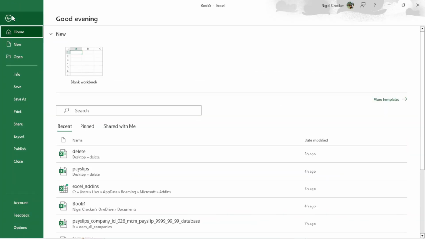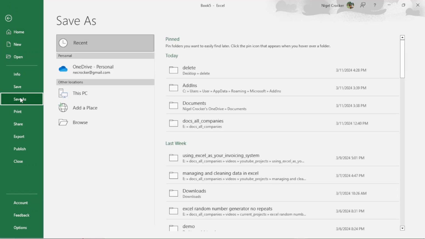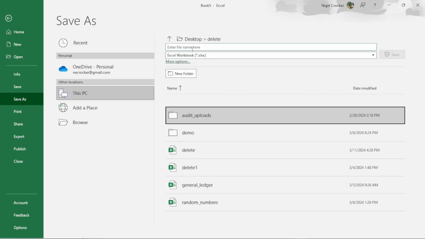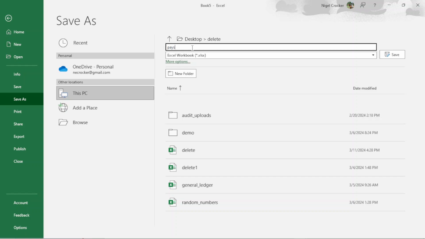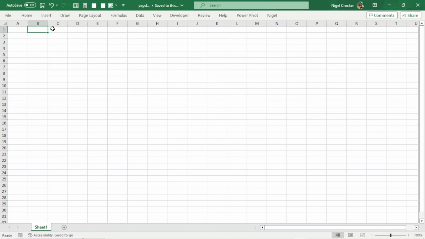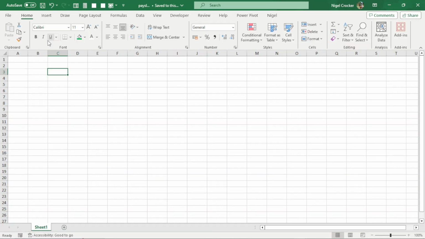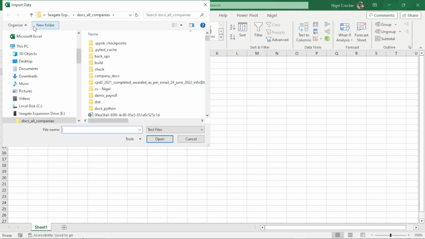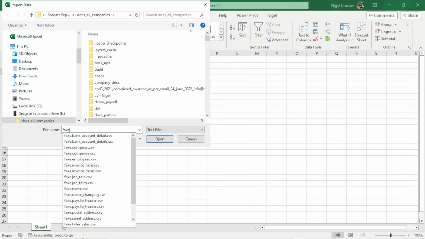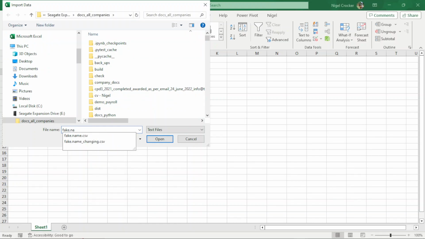Let's save it as payslips.xlsx, save. Let's import the file with the template with the names on, over 90,000 names. So let's go and import that quickly. Data from a text CSV file. The file name is fake.names. Click open.